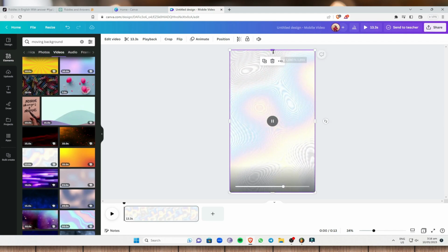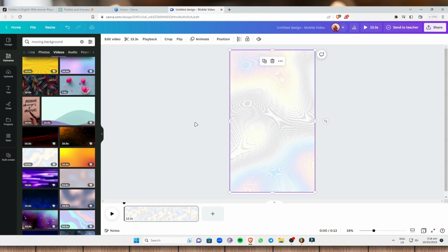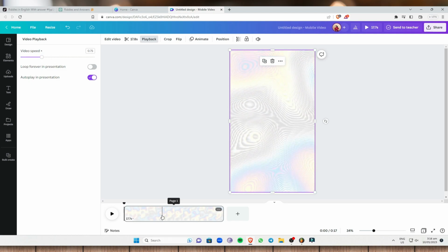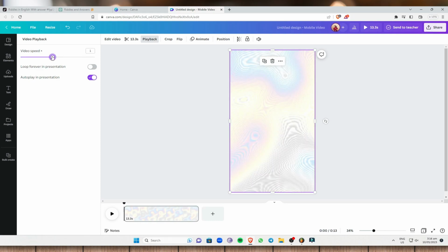Like that. And now if you want to edit the timing of the video, just go to playback right here, and of course if you go to the left right here, as you can see down below here, the video gets longer. If you swipe or go to the right, the video gets shorter. So for now, let's set this video to around 13 seconds. So I think this is perfect.